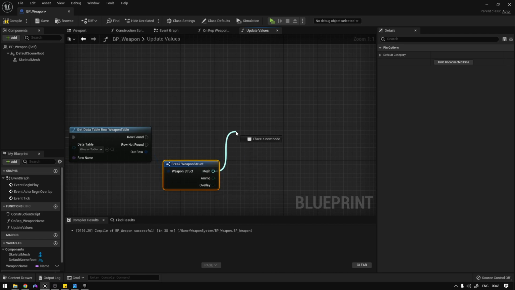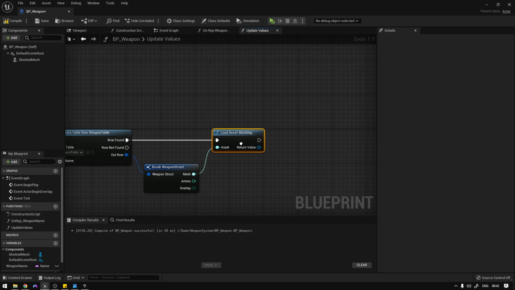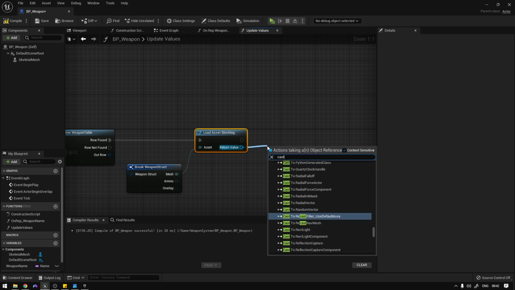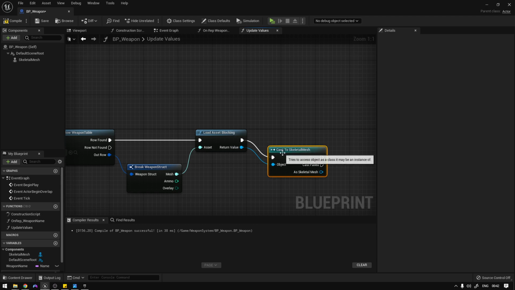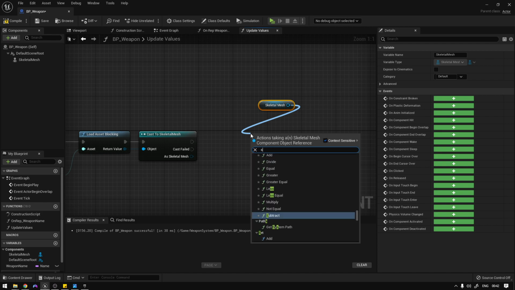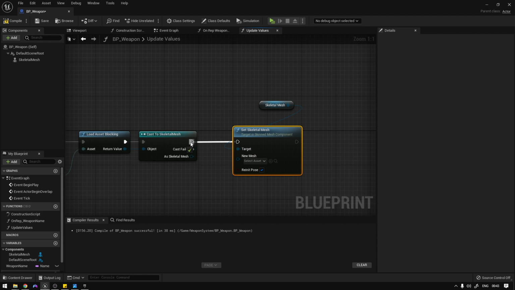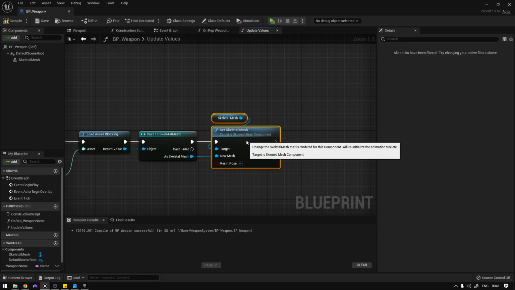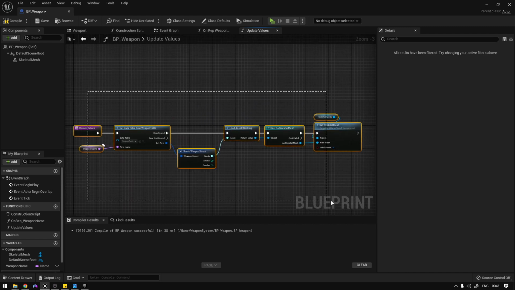Now we need to load our soft reference, so load, and we need to cast it to its original type, which is a skeletal mesh. So here we need to say cast to skeletal mesh, this one. And now we can grab our skeletal mesh and say set skeletal mesh like this. Now we can connect this here, move this here, and connect the mesh to the mesh. So that's it. Basically this way we update our skeletal mesh from our table.